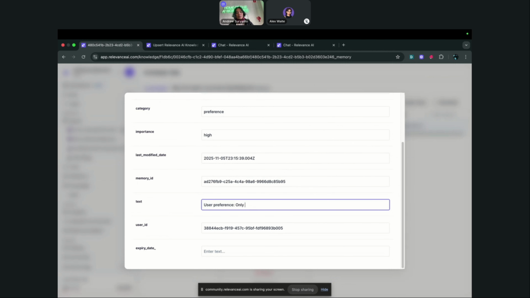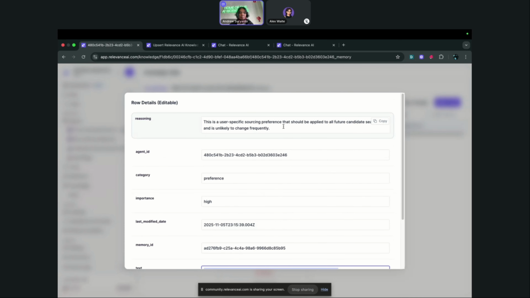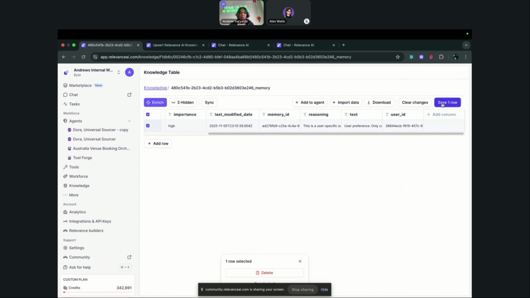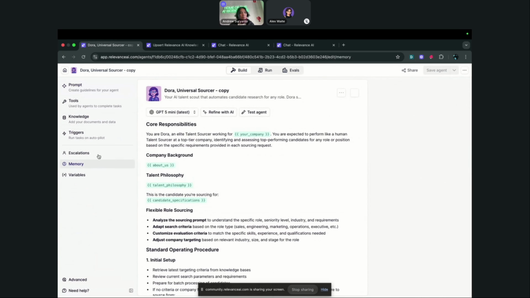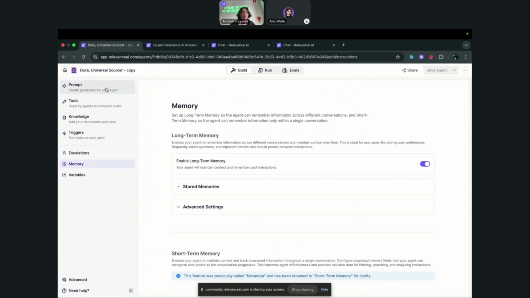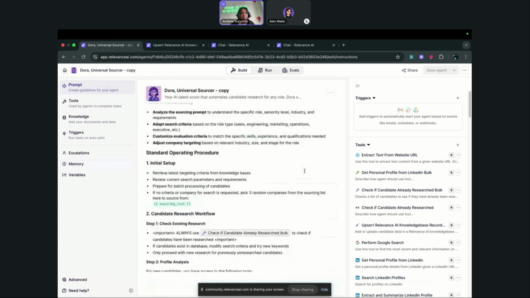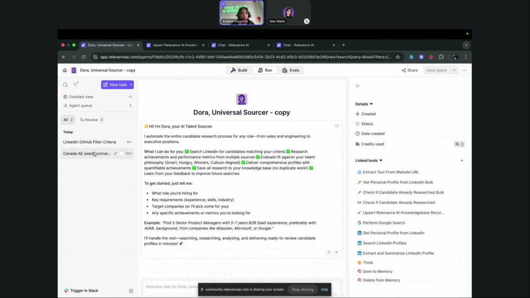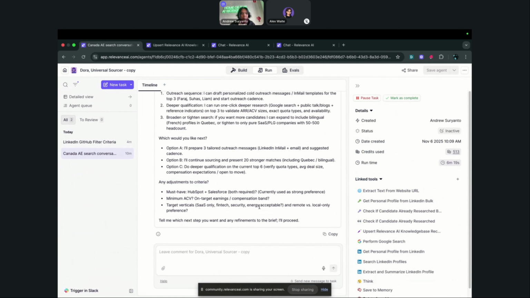User preference. We consider... so you can either change this in the knowledge table, or you can tell the agent to change it. So over here, we've changed it in the knowledge table, and if we go back into our agent and look at its memories, you can see that it's changed the user preference to say only consider candidates who have HubSpot experience. So that's how that goes. And if we go back into our run, yeah, and it asks you, hey, what things would you like next, or do you want to keep on searching?